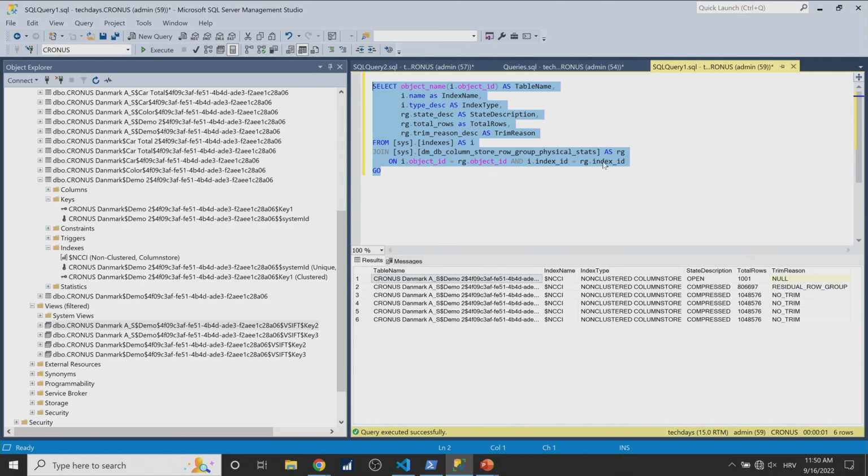So when I was talking about these row groups and segments, when we look into this table, we will notice that we have 5 compressed row groups in our non-cluster column store index, and we have 1 open. The open one is actually our data store, where we insert new values, and when it becomes big enough, it will compress and go into one of the row groups.